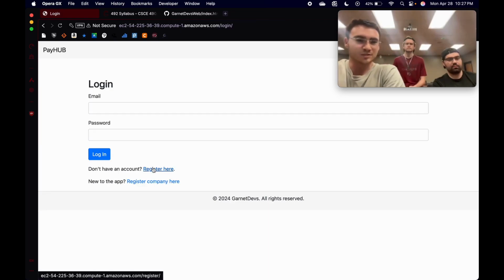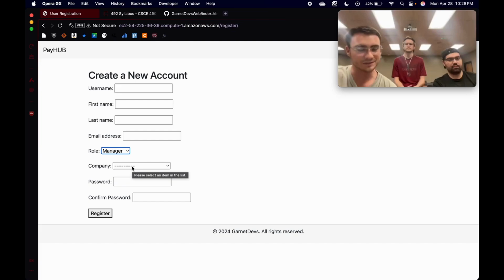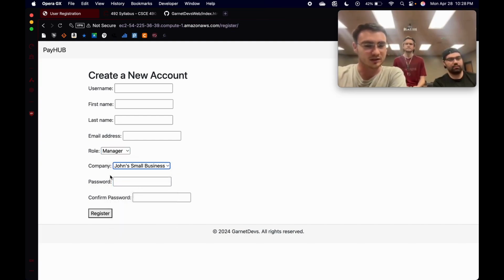Now for John's user account, he'll enter a username, his first and last name, and his email, and then he'll select his role, actually, as a manager. Now we do differentiate between employees and managers. Employees, of course, are on the receiving end of payroll and they don't have manager permissions. Managers can run payroll and create new employees and create tax documents as well. John would then select his company from our list of companies and he'll enter his password and confirm it.